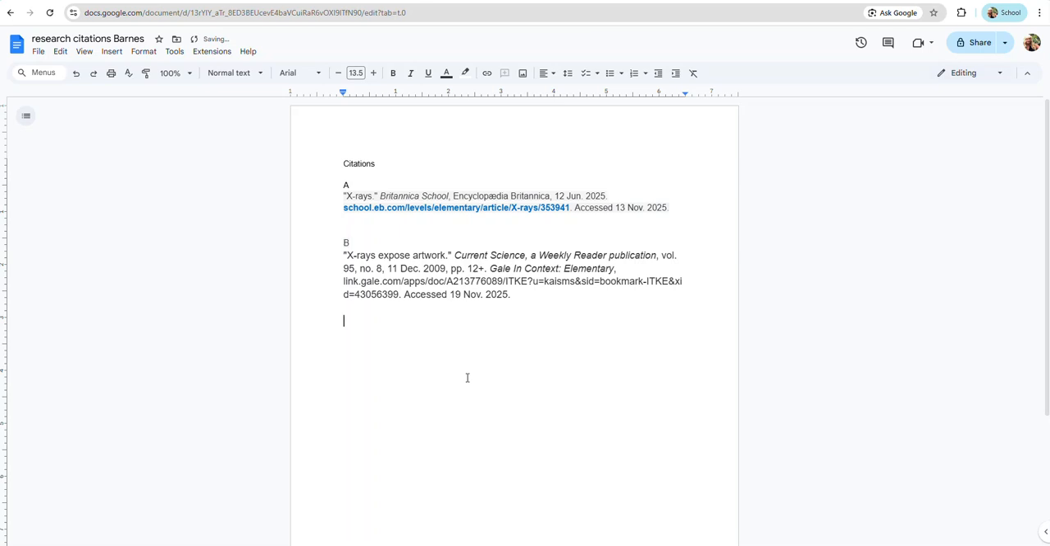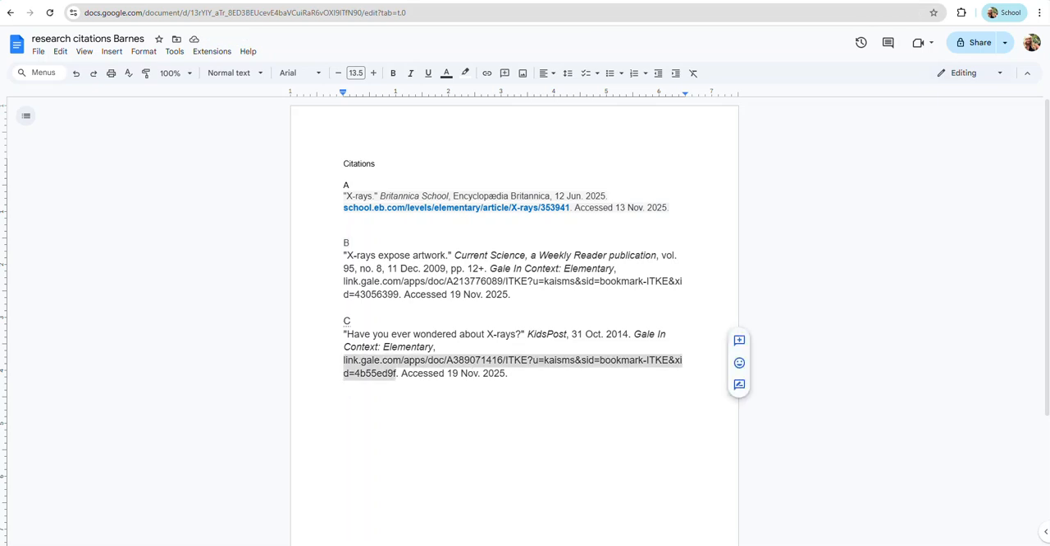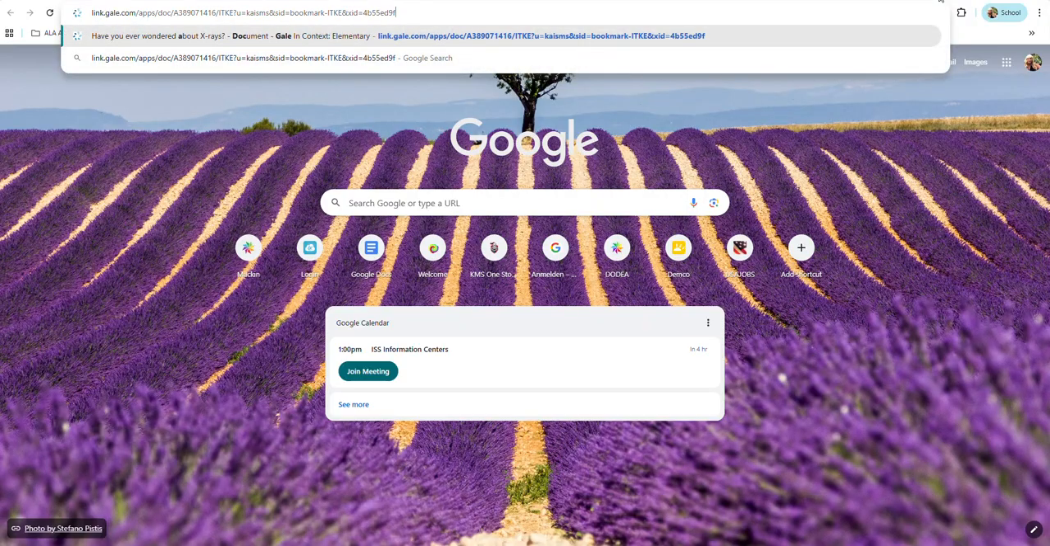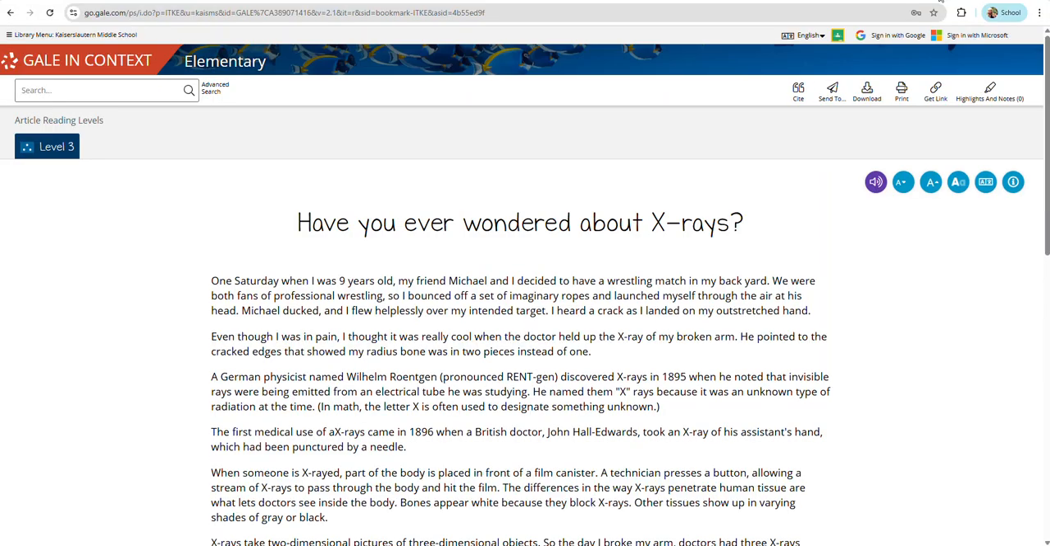And this is citation C. And I mentioned that you could go back to the article. If you use this part right here of the citation, copy it, open a new link, and paste it. As long as you have authenticated access to the database, that means you've logged in, you can use your citations to go right back to that article.